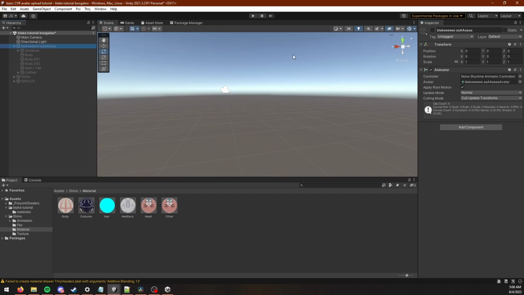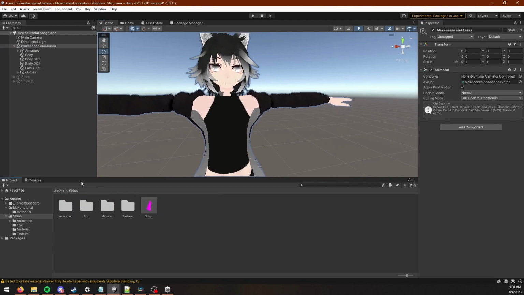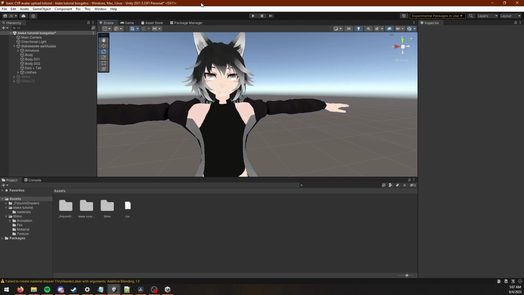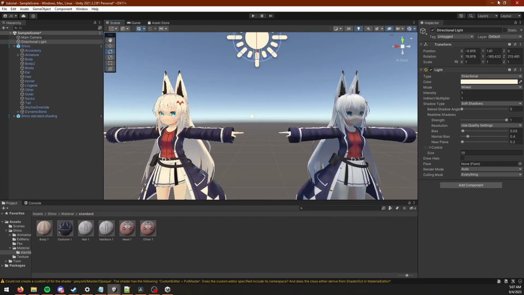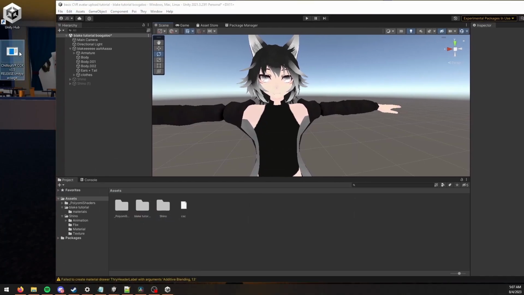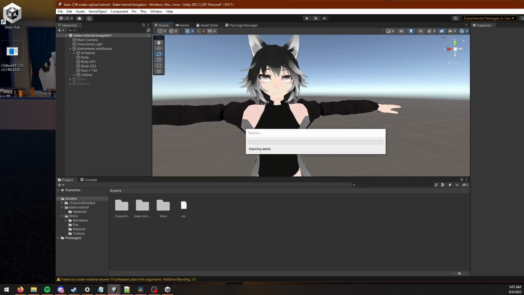Now I'm going to be uploading Blake's avatar for this one, the tutorial, since that one was a little bit more in depth. Now we're at, oh, I have not imported the CCK yet. If you have not imported the CCK by now, now's the time to do it. Go ahead and find it, double click it, and import. It might take a few minutes.